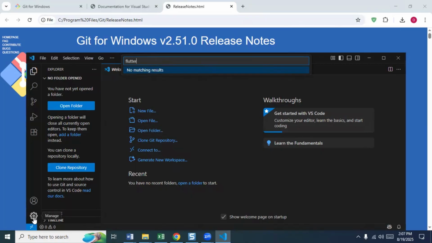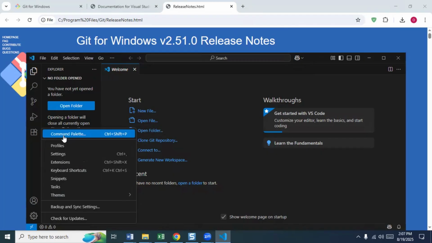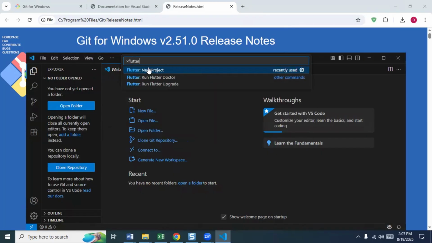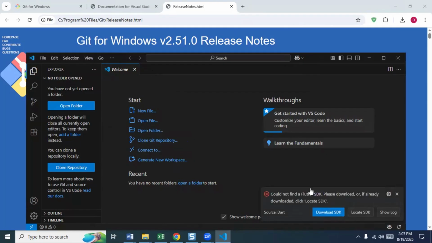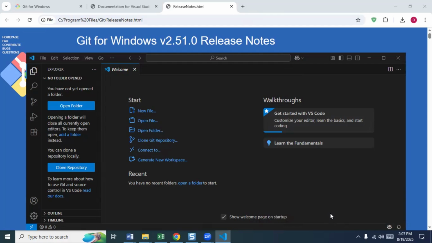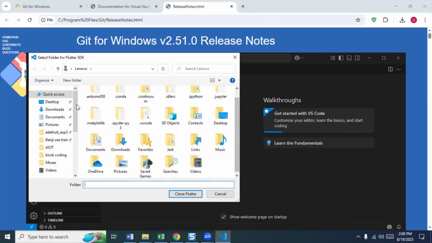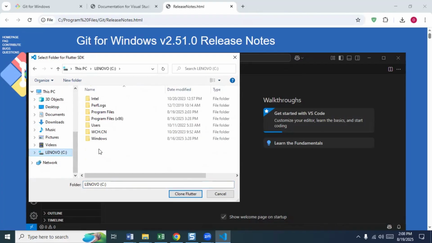Within the palette, right? Flutter. Okay. New project. Okay. So let's try and download the SDK again. Yeah. So now it's going to ask you which folder do you want to put your Flutter SDK. So in this case, you have to be careful. Let's go to C, put it on C.